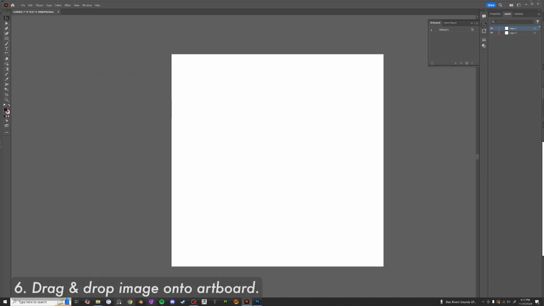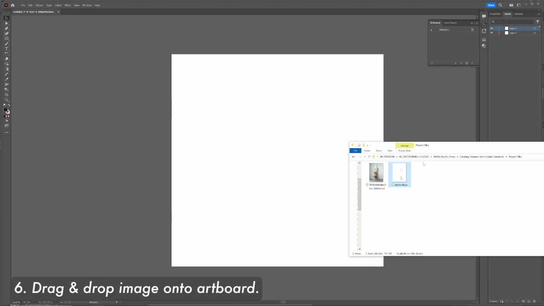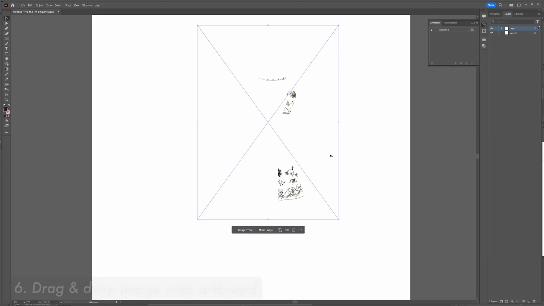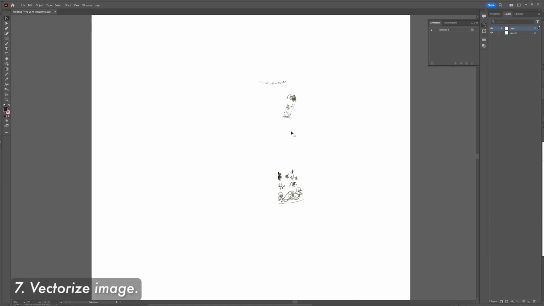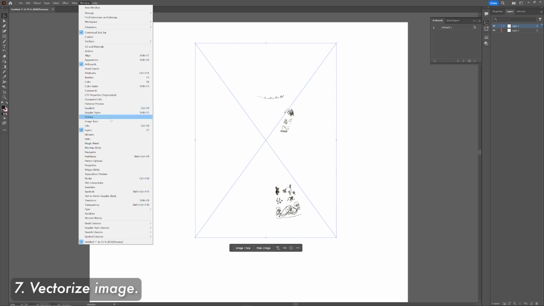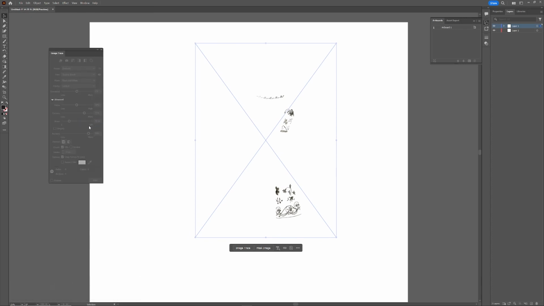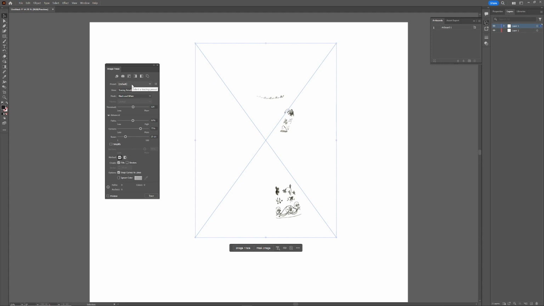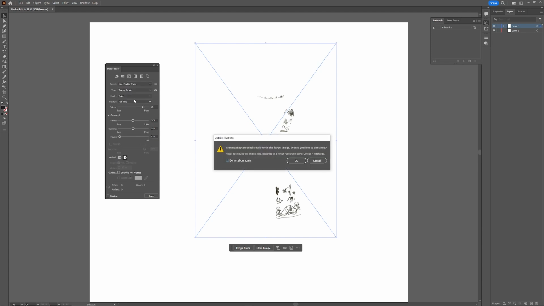All right, so I'm going to go ahead and drag my image that I exported from Photoshop into Illustrator, and we'll just leave it there for now. And now we need to make this image into a vector. So to do that, I'm going to go to Window and then Image Trace. And then I just need to click on this image and preset. I want it to be high fidelity photo.